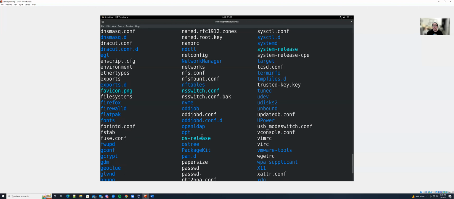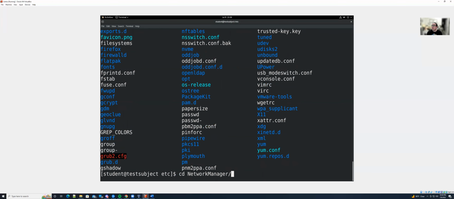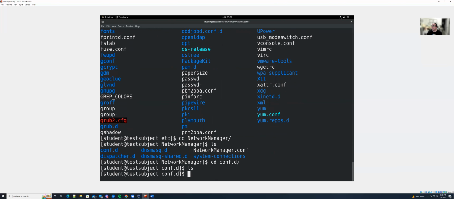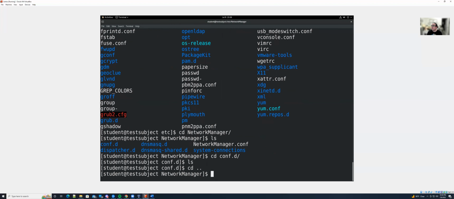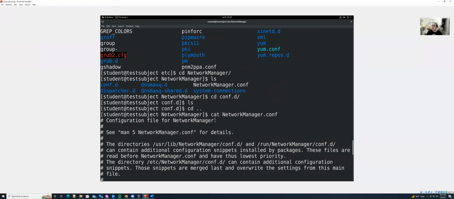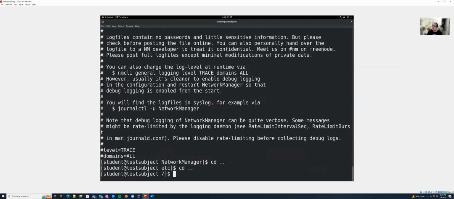Remember I said everything's a file, so we can actually go into networks. We're going to go into network manager. So we're going to cd into network manager. Let's see what we got here. Here we go. So we're going to cd into conf.d. Nothing in there. Okay, cool. But now we can cat the network manager file, and this is a file that deals with network management. So everything in this is actually a file, so we can manipulate it like a file. I'm going to back out real quick. Okay.